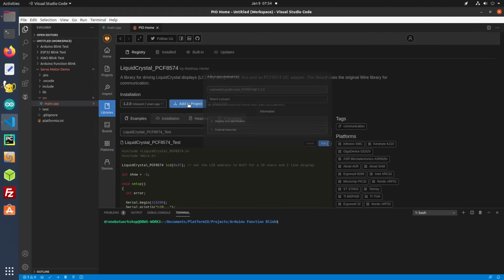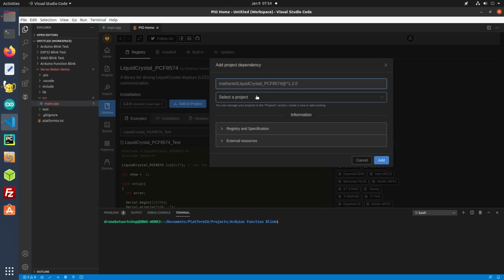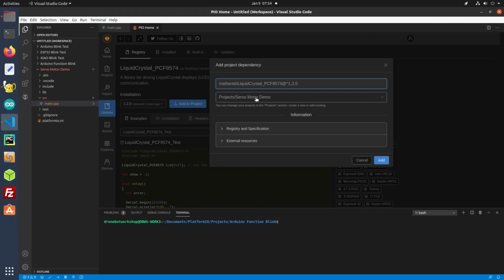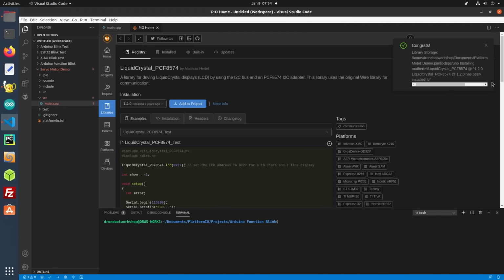I'll click the Add to Project button, and I'll select the project, and I'm going to use the Servo Motor Demo, which happens to be the first one on the list because it's my most recent project. And I'll click the Add button. And it congratulates me I've added the library to my project.